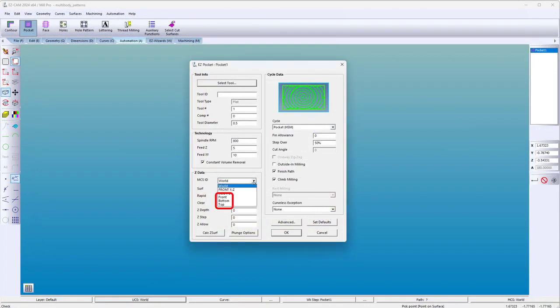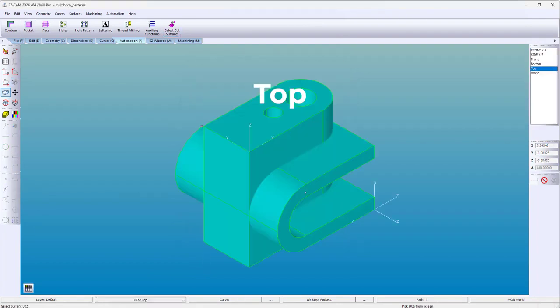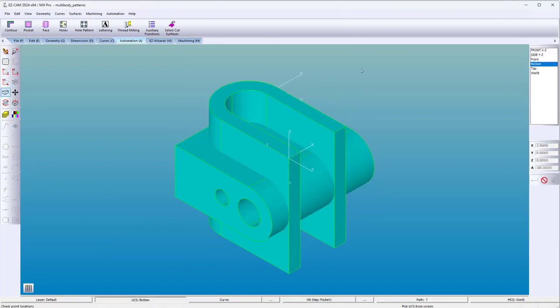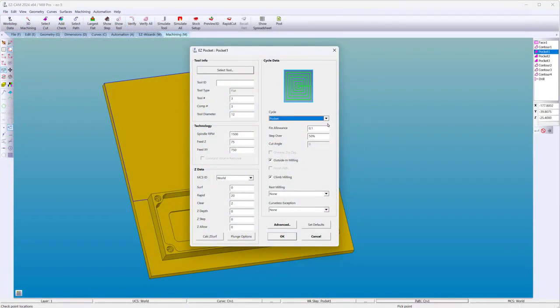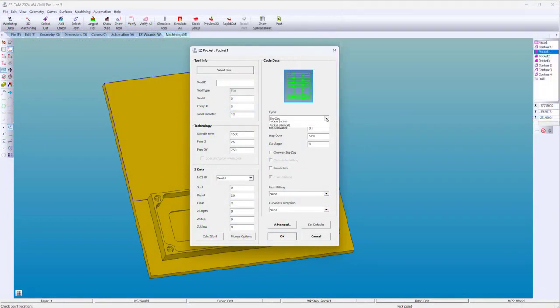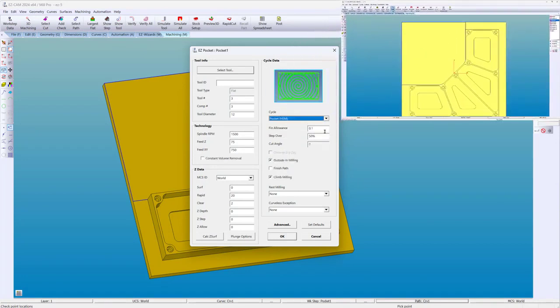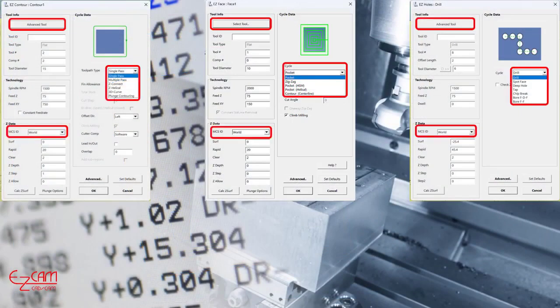Are you machining multiple sides of a part? Select the corresponding coordinate system to complete the job. Now there are more toolpath options to choose from. Learn one wizard, learn them all.